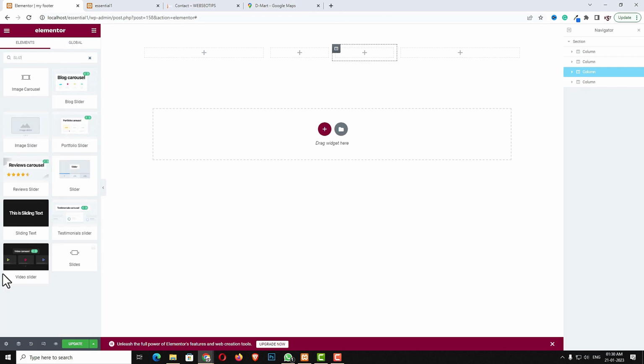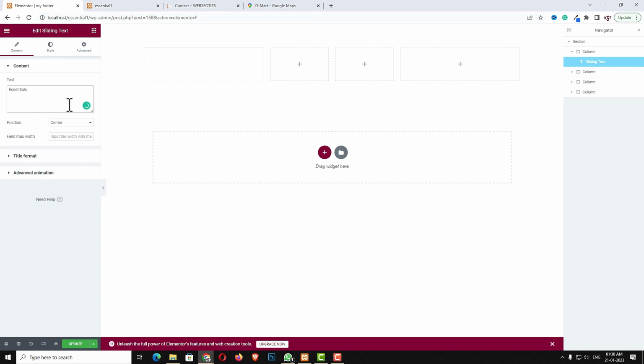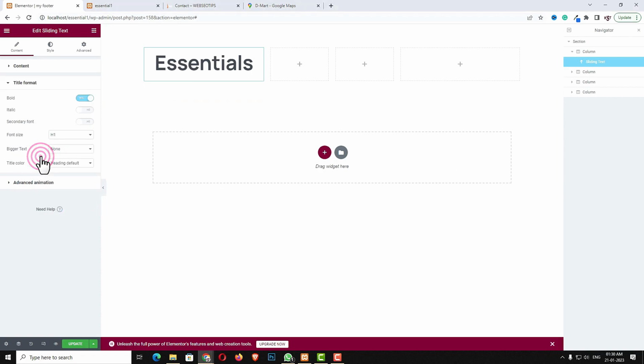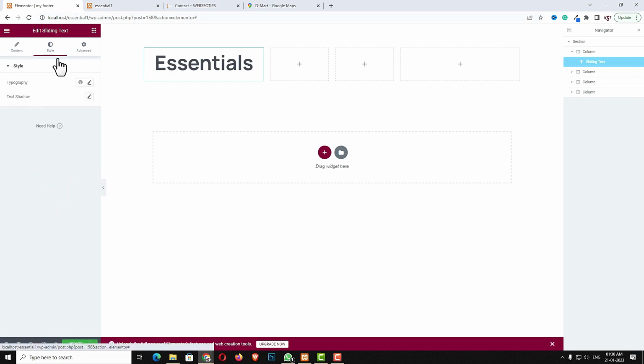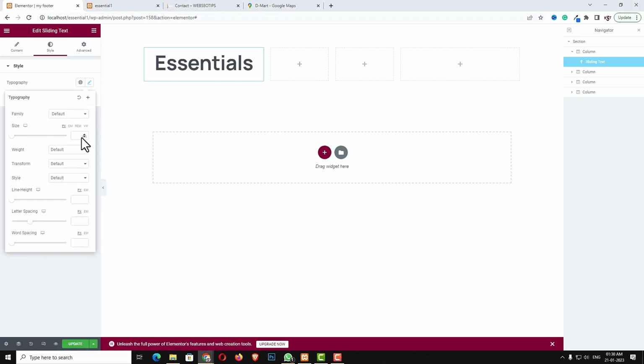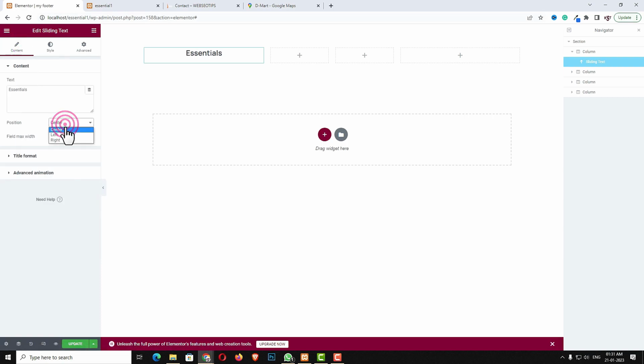So here you can see the sliding text. Just drag and drop it here like that, and my sliding text content will be this one. Here you can mention your company name, and after that directly come back to the title format. So here everything I am keeping as it is. If you want to add some animation you can always do it, but everything I am keeping as it is. Now directly come back to the style option, and here I have to click in the typography option. The font size I am taking around 22 pixel. Remaining everything I am keeping as it is, and I want that to be left aligned.